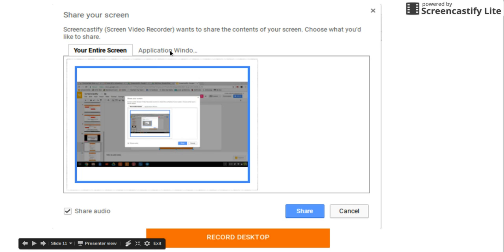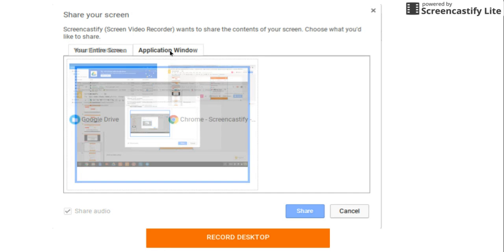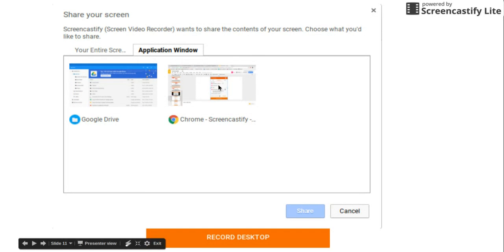If you choose the other option, the application window option, it's going to have it so that you can choose which application you want it to record. So if you choose Google Drive, it'll only record the stuff that's happening in Google Drive. If you choose Chrome, it'll only record stuff happening in Chrome.